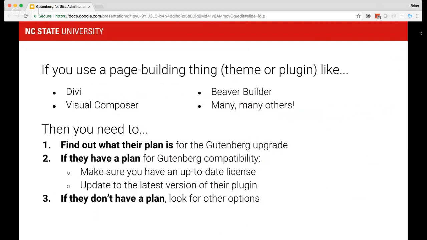And so our office, for the most part, doesn't use these tools. There are a couple of places where we've used them or where we've inherited websites that use them. In some cases, it might make sense to switch to Gutenberg, like native Gutenberg blocks, and stop using that page building thing. In other cases, it's a well-maintained product that's being written and rewritten to work with Gutenberg. So the best thing I can suggest to you is that first you find out what the plan is for your page building theme or plugin.